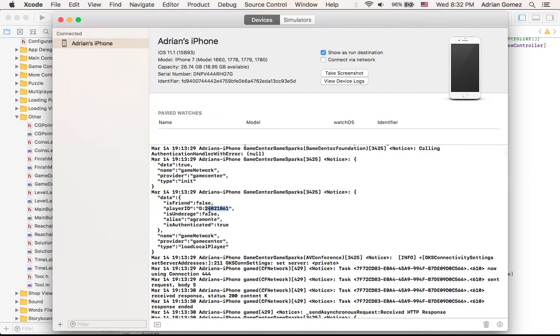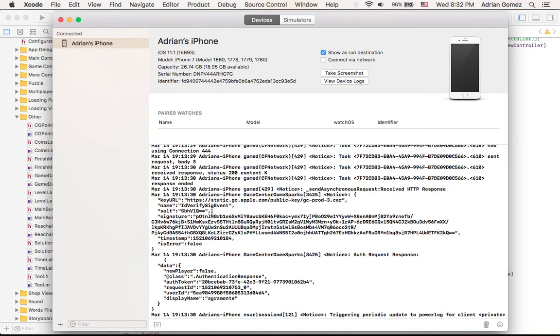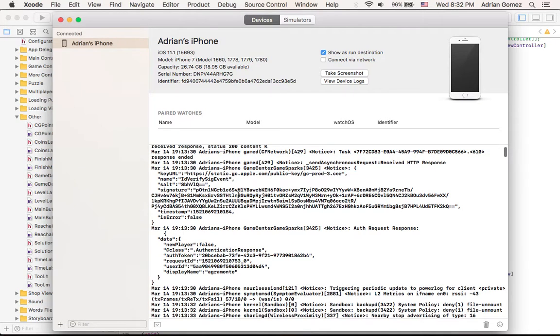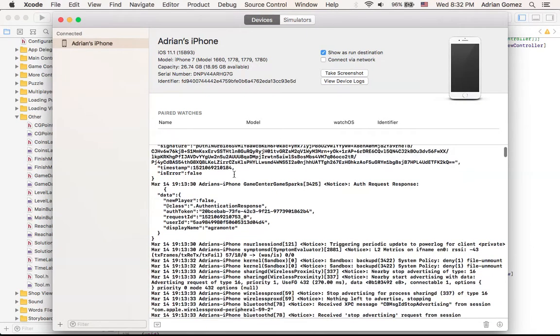From the load local player, we're going to use the player ID and the alias, and you see it here. Then I do a request to get the signature. As you see here, from the signature I get the salt, the signature, the timestamp, the URL, and whether it's an error or not. Then I use all that information to do a GameCenter connection request to GameSparks, and I get a response back saying, is it a new player? False, because I tried it a couple of times. Then the authentication response, the auth token, the request ID, the user ID, and the display name.